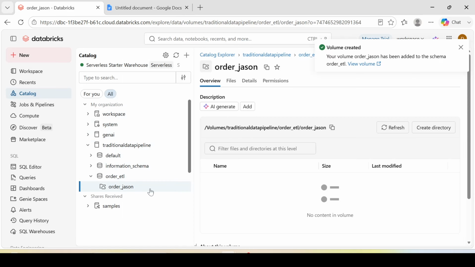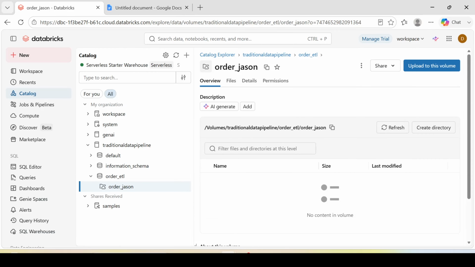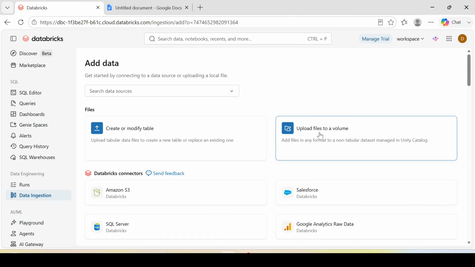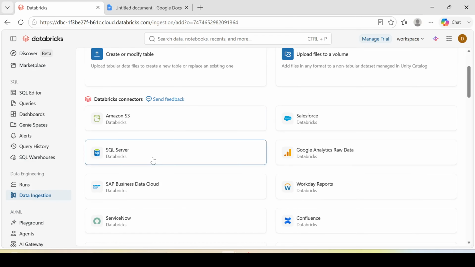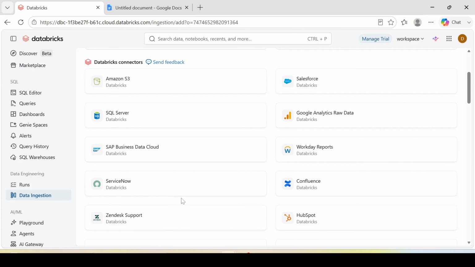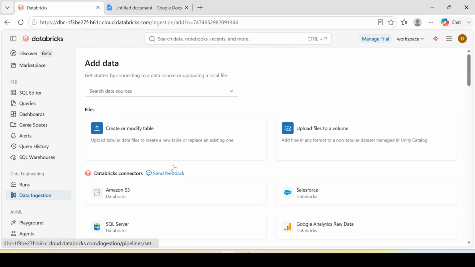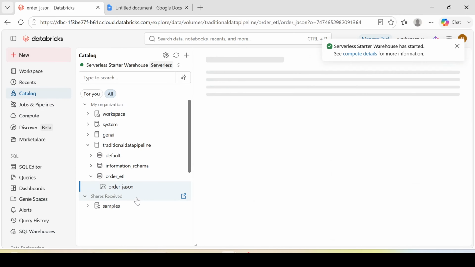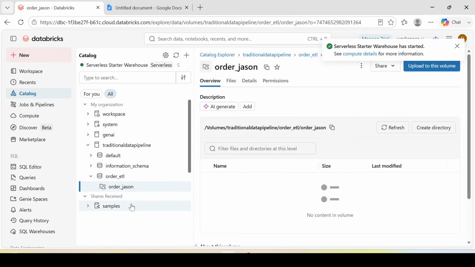So the source file volume was created right here. We can also use this source file through the data ingestion tab, and upload to the volume from there. It's the same thing. We can also bring the source file in through a variety of connectors, like Amazon S3, Google Analytics, SQL Server, ServiceNow, etc. But for now, since we had a file, we uploaded it as a volume, and our source file is within our schema under this catalog. There is a file. Let's see.